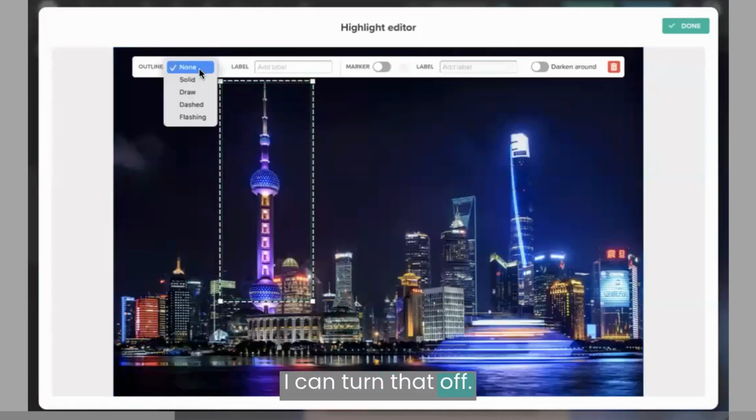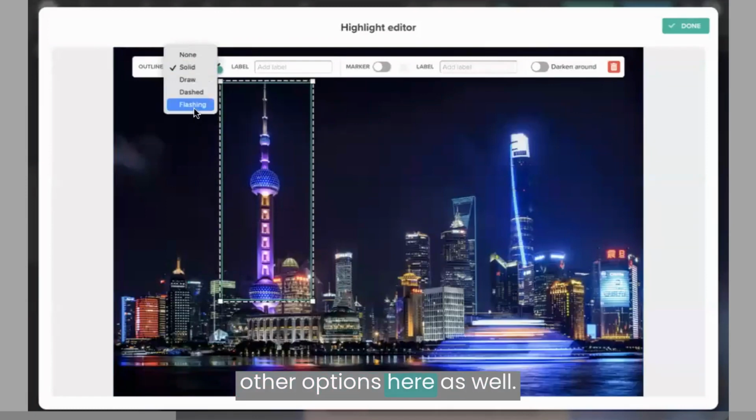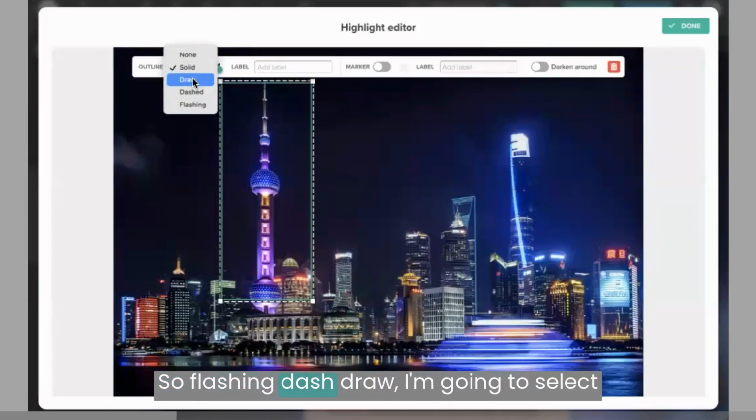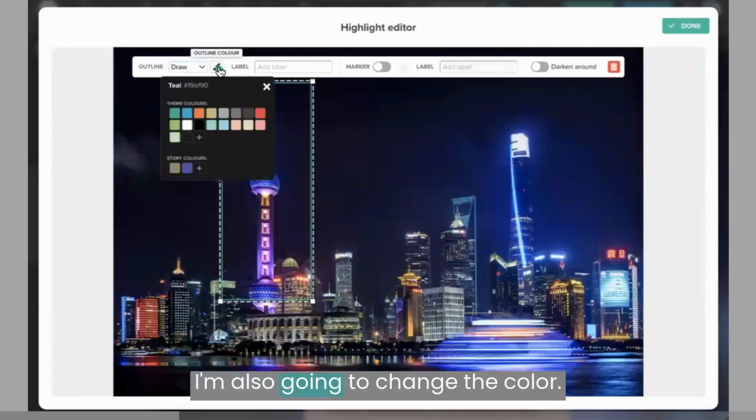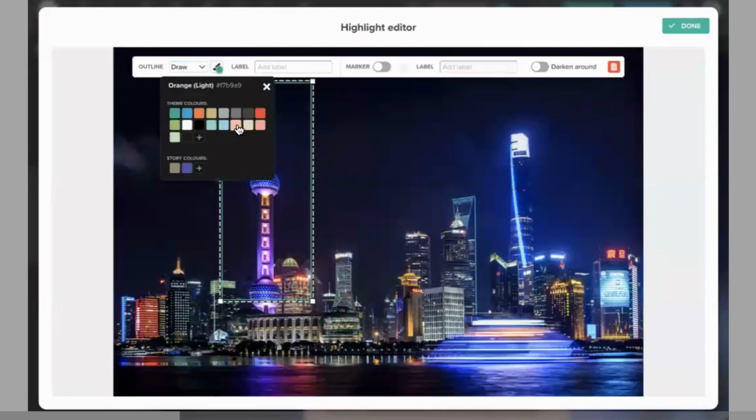I can turn that off. I can leave it as solid. And there's also a few other options here as well. So flashing, dash, draw. I'm going to select the draw option. So you'll see that effect in a moment when I take it out to preview. I'm also going to change the color.